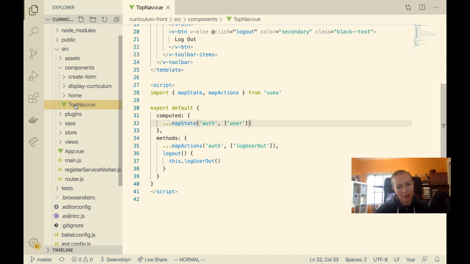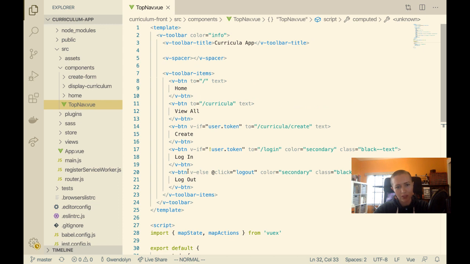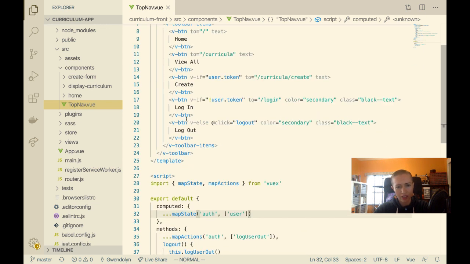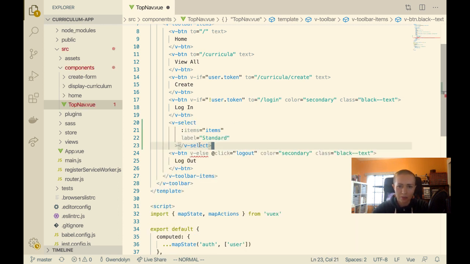Okay, top nav. Okay, so instead of log out here, I want to put the select menu. All right, and actually, real quick, before I start changing things in here.